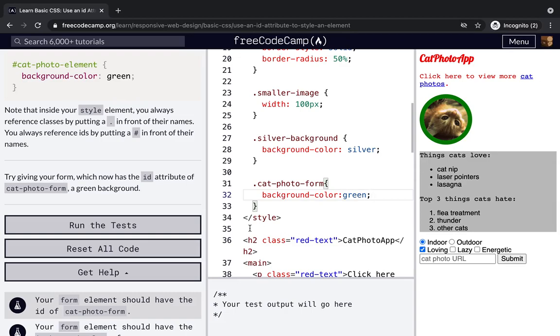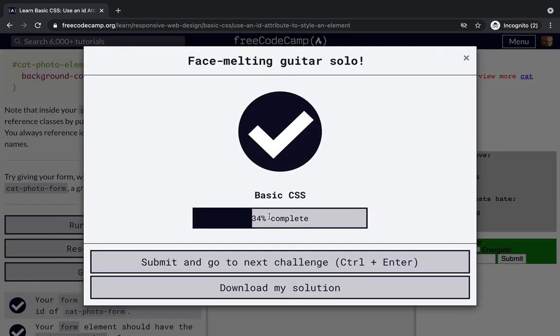All right, now it's not working. Okay, for IDs specifically, you will use a hash before the ID name. So for classes we use a dot, and for IDs we use a hash. That is the difference.